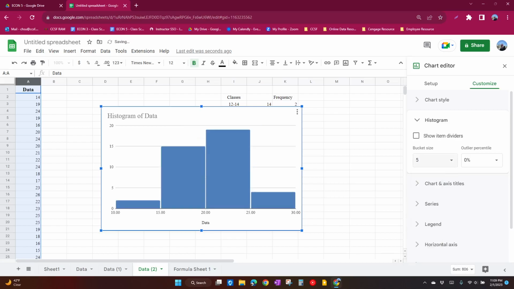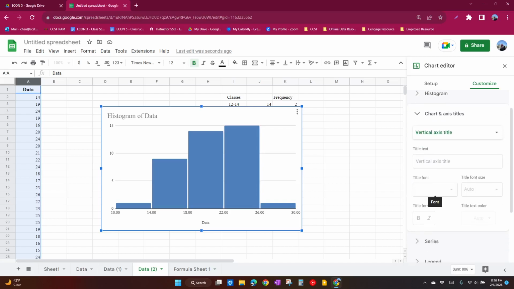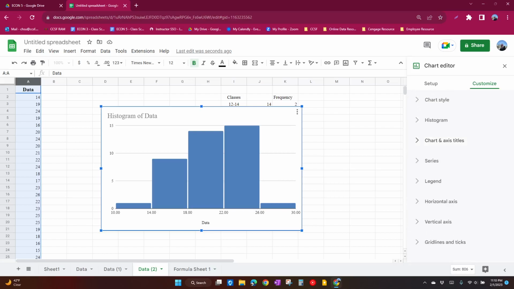So play around. I think you can just type it in; that works as well. You don't need to use the preset here. That's how you create a histogram. Everything else is the same. So if you want to change the axis titles, you do it over here, all in the customize folder.